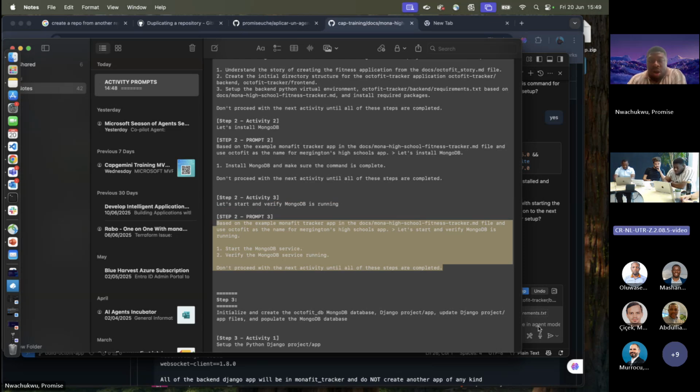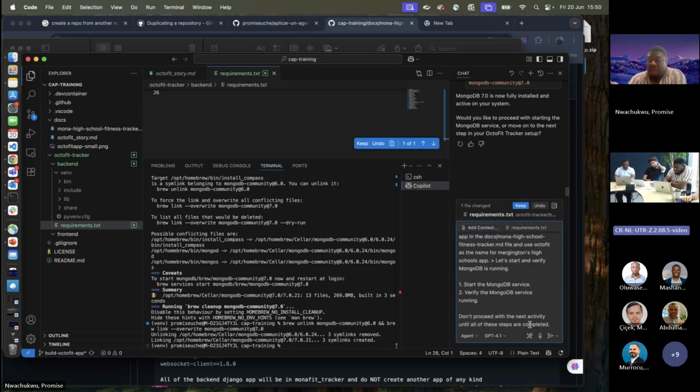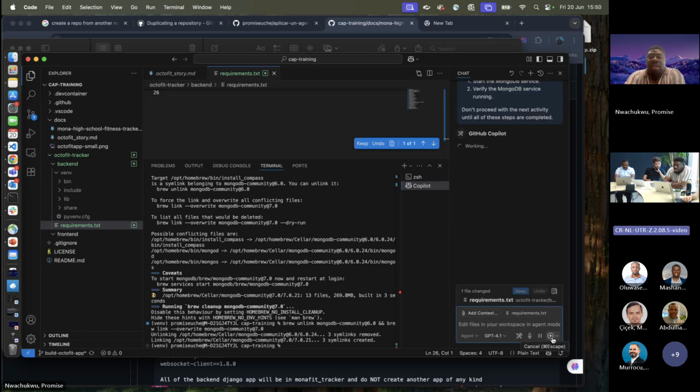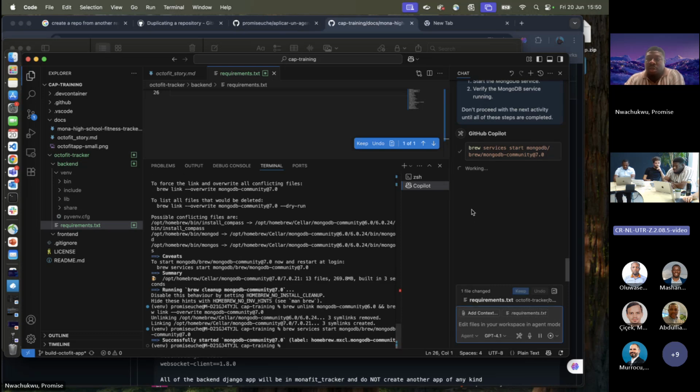So now I copy the prompt and I paste it here on the agent and tell the agent to start the service. So you can see here, to be able to start the service, it's giving me the command and it's asking me, do I want to proceed? And I'm saying, yes, continue. So it's going to run the command and try to start the service, right? To also verify that the service is working, it's asking me to run this command, right? Check the status of the MongoDB service and verify it is running.